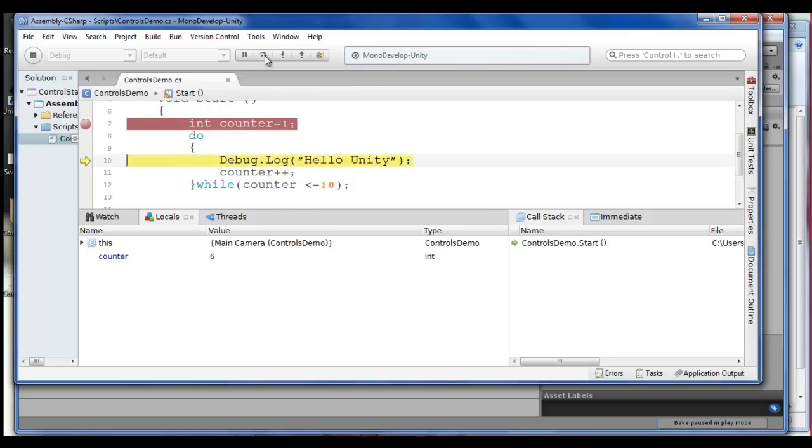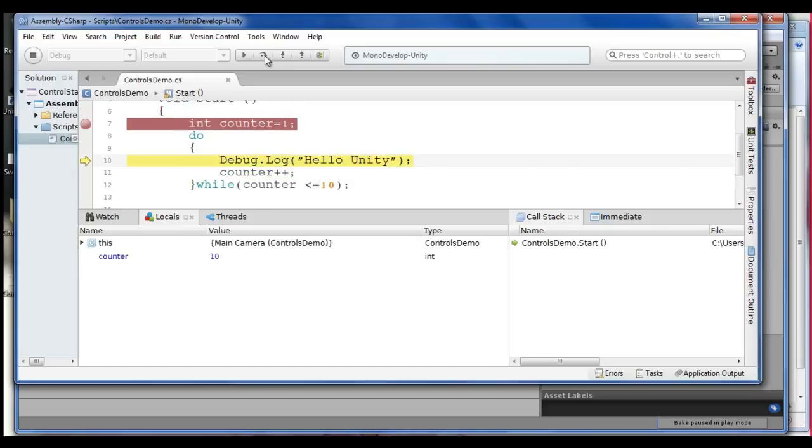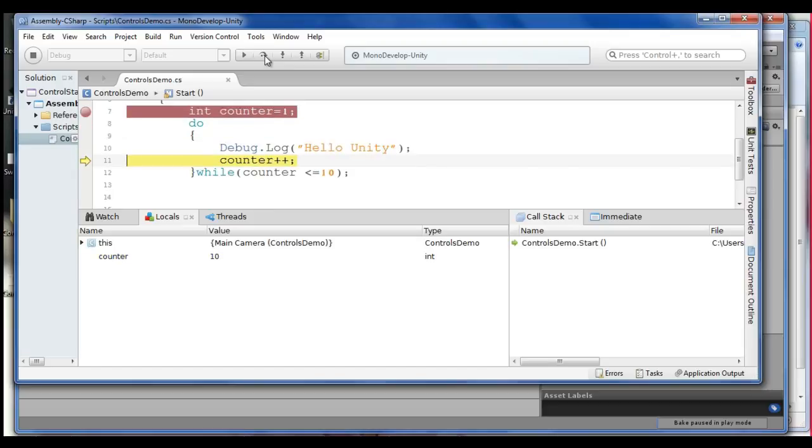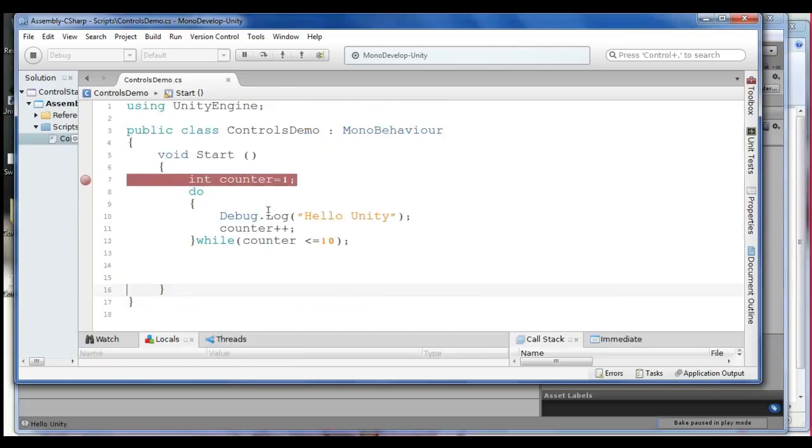Like this, until the counter becomes 11, this loop will be executing. Okay, now it is going to become 11 and it has come out. This is how the statements are going to get executed. Okay, that is the do while loop. I hope you understood clearly how the do while loop works.